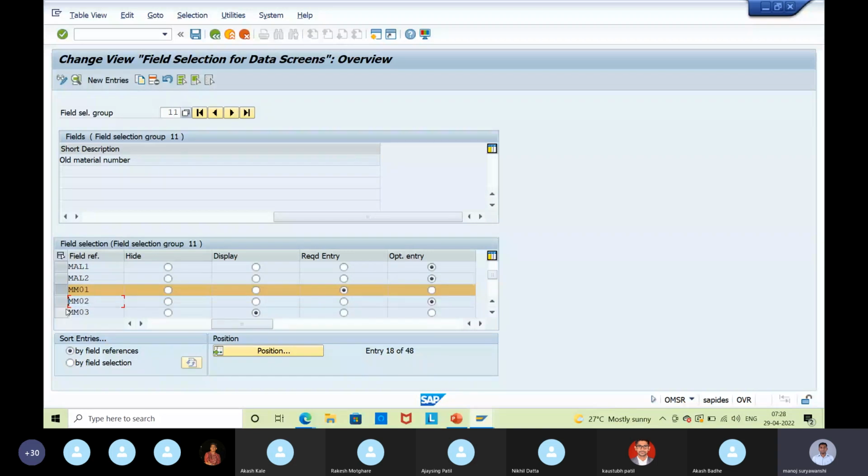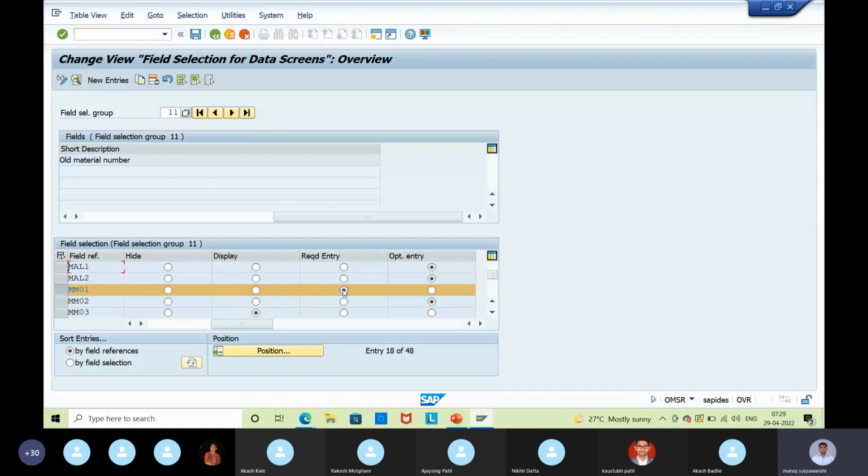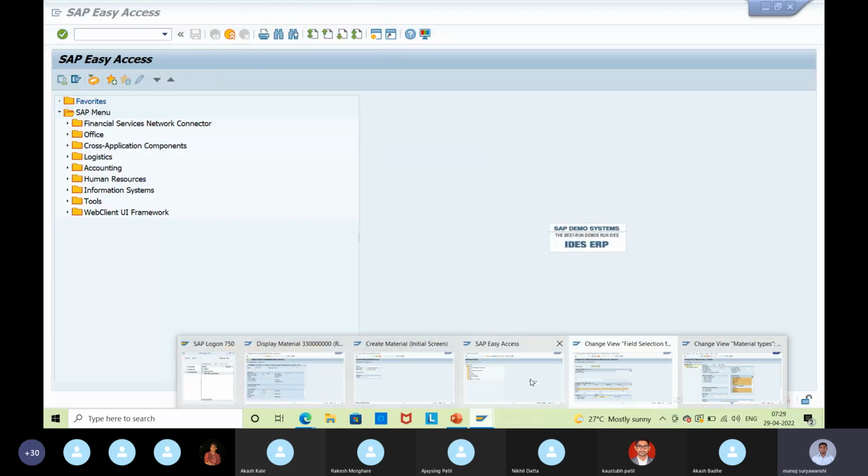So there can be two conflicting configurations, one based on material type and one based on transaction. If you see, MM01 says it is a required entry, but our material type says it is an optional entry. If I go to ROH, we have marked this as optional, but in MM01 it is marked as a required entry. The same field, old material number, but MM01 says it is mandatory and ROH says it is optional.